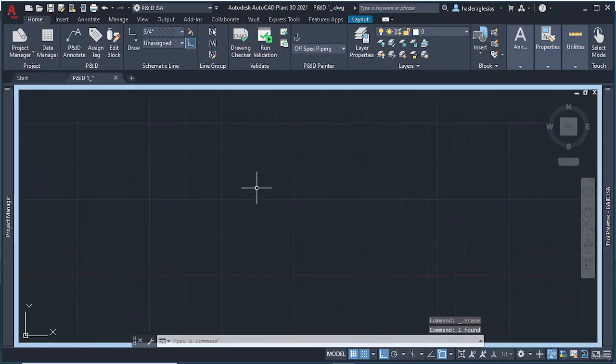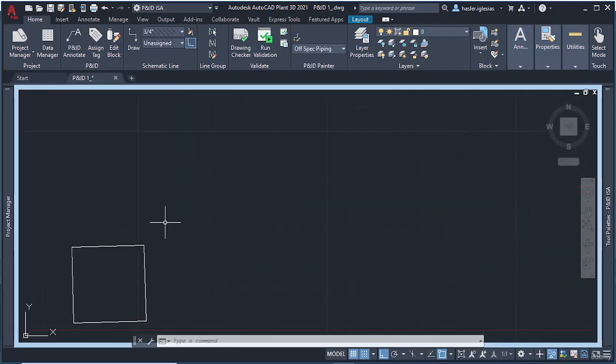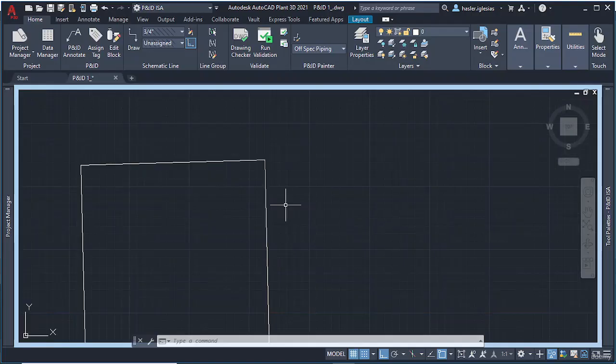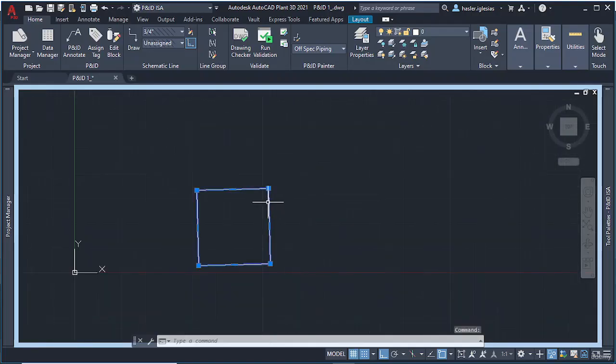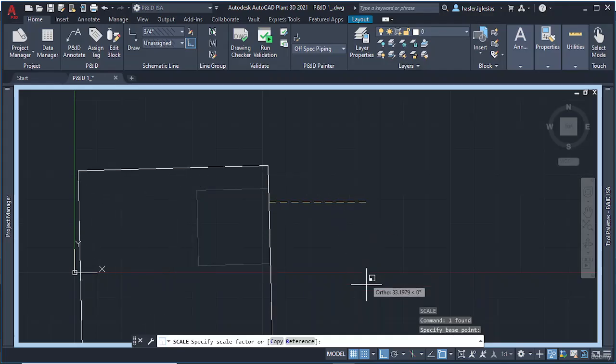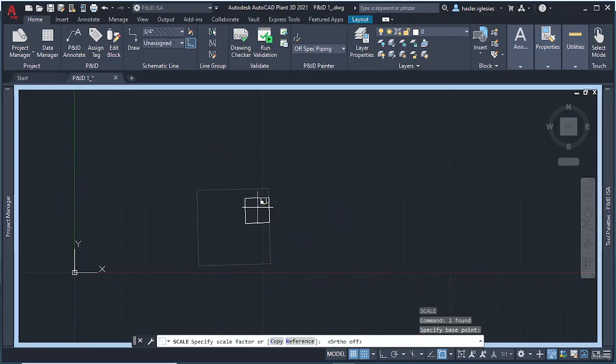With the command scale, I can also scale things without writing the size. It's fine. Again, our square. Let's select it, SC, enter, specify base point. I can move it. I can move. Look, you see?